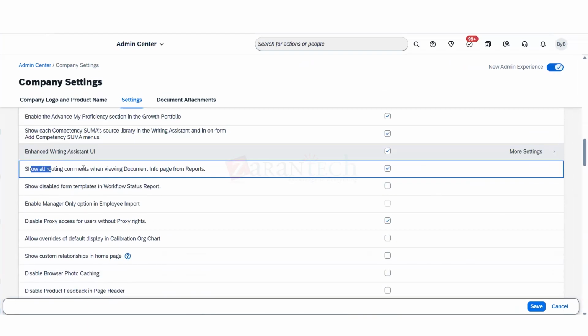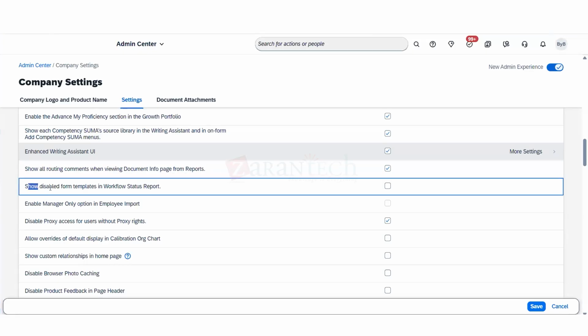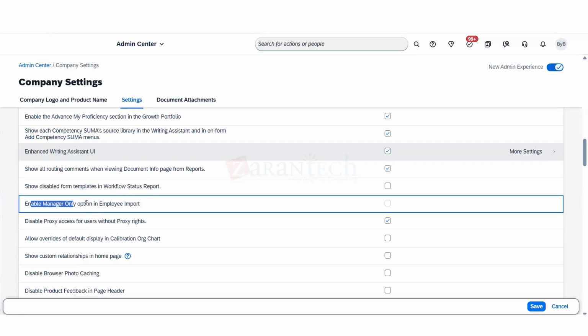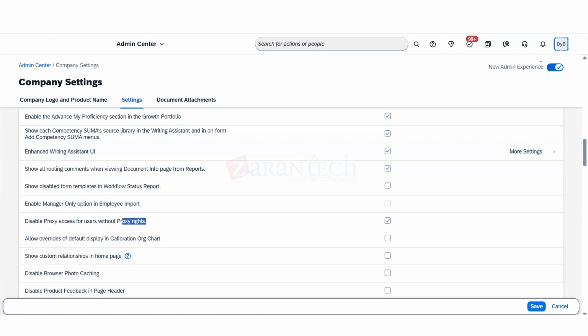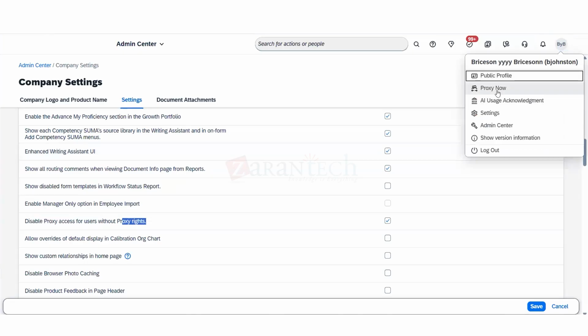This is show all routing comments when view document into page from report. So disable the form template workflow status report. From templates like performance management, all these are template based model, right? So for the form template workflow status report, this you want to disable. Enable manager only option for the employee import. So you can import employee only manager. Disable proxy access for user without the proxy right. Means the person who has no proxy right, they cannot see this proxy now option.